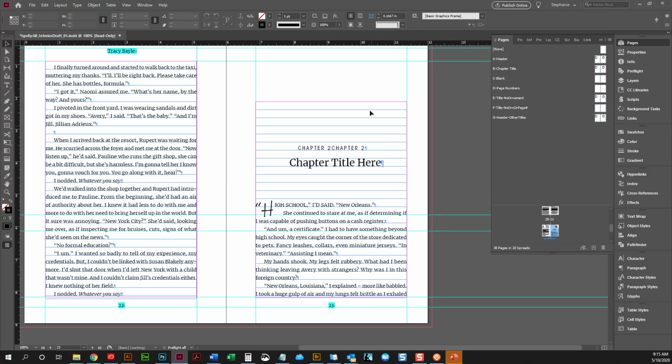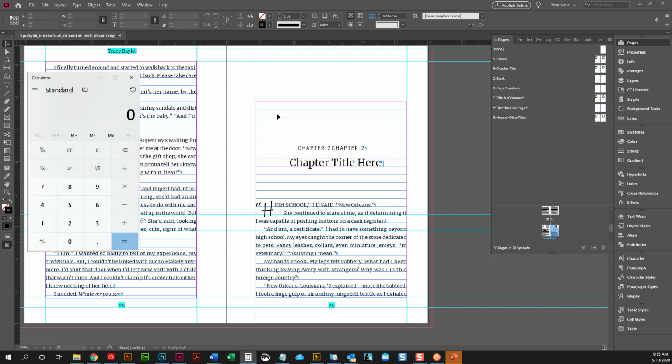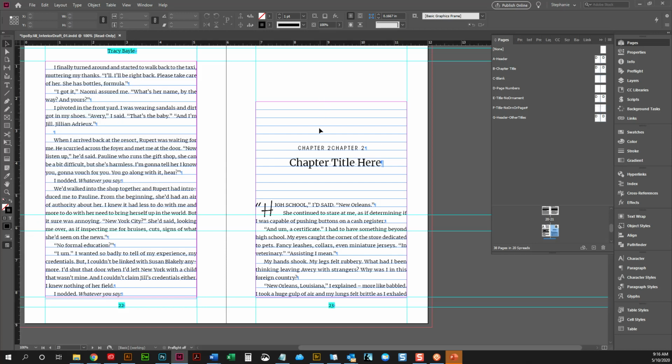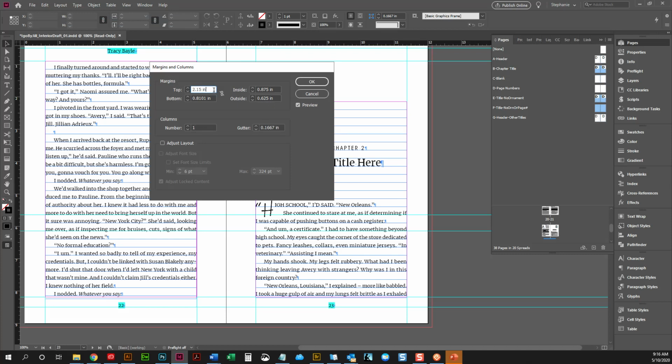Okay, so 1, 2, 3, 4, 5. So let's say we want to drop this 5 lines. Well, how tall are these lines? Well, we set the baseline grid to 18. So we're going to go 18 times 5 because we want to drop it down by 5, and we get 90. All right, so we want to drop this line down by 90 points. Let's see if InDesign will do that. So I'm selecting all those chapter title pages. We're going to go to Layout, Margins and Adjustments, and we are going to say plus this time because we're dropping it down 90 points.